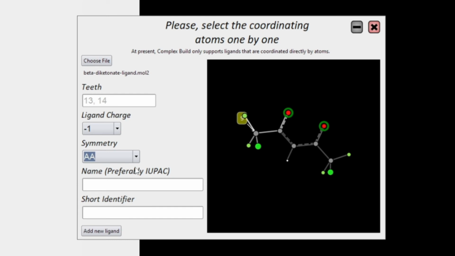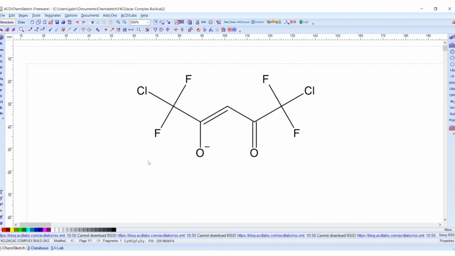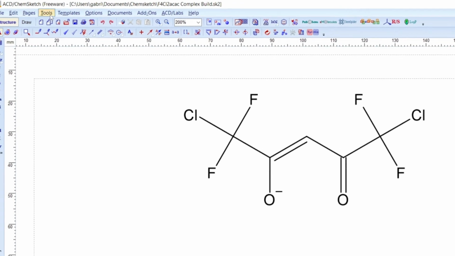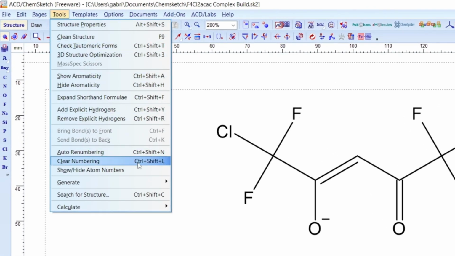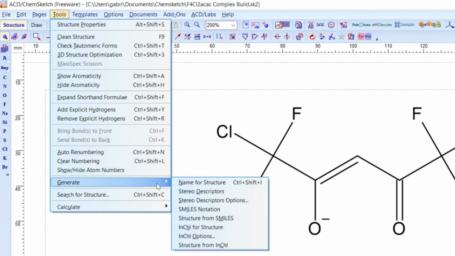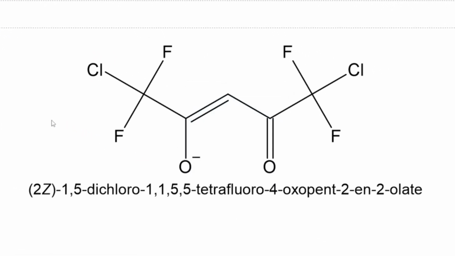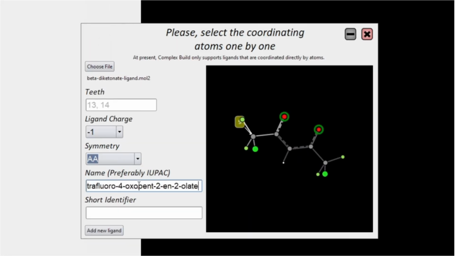Now, the user must type an extensive name for the ligand in the field name, preferably IUPAC. That is an important descriptor, since each ligand must have a unique name. To generate the IUPAC name, we can use the ACD-ChemSketch software. We simply draw the ligand on it and then click on Tools. Then, on Generate. And finally, on Name for Structure. We can then copy that name and paste it on the name, preferably IUPAC, on Complex Build.